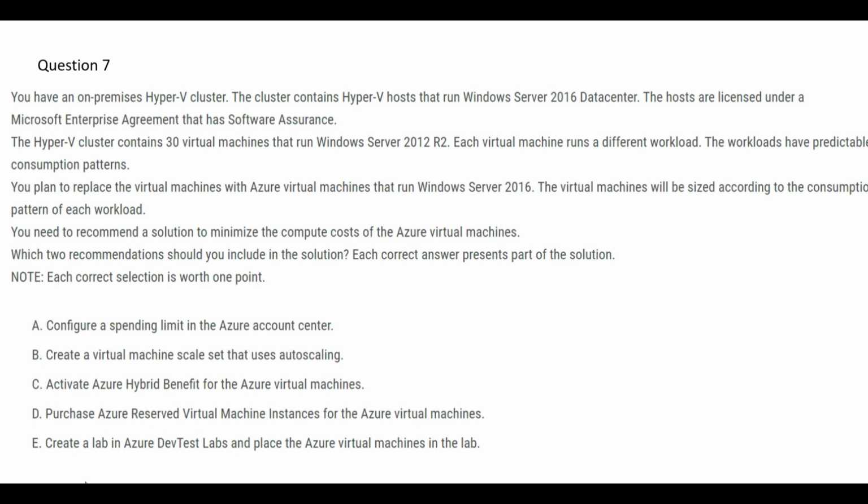Now, the last option, Azure Dev Test, is only used for dev and test environments. It cannot be used for production environments. So here we are talking about production. Nowhere is it saying it's specific about dev and test. Whenever the question doesn't say so, it implicitly means production.